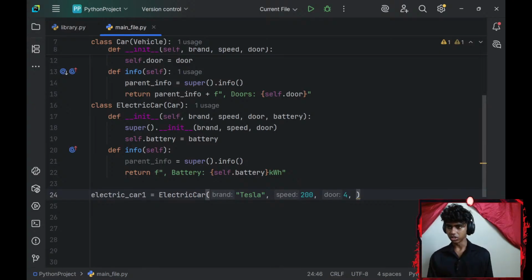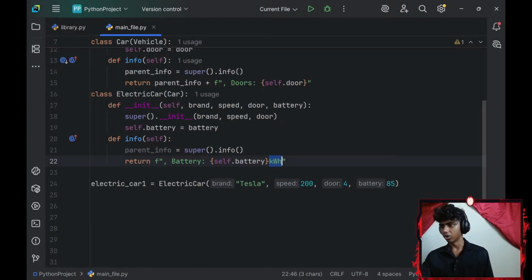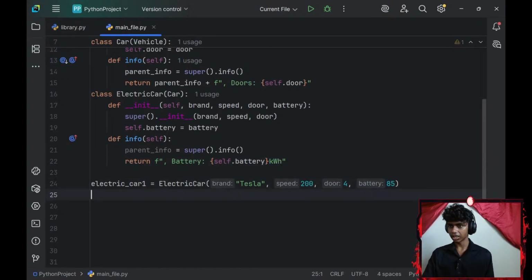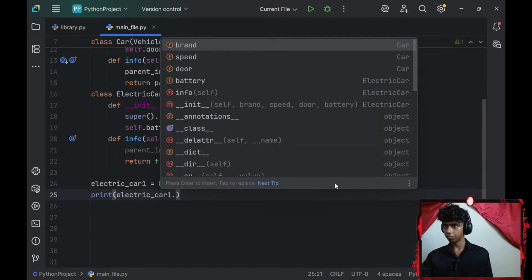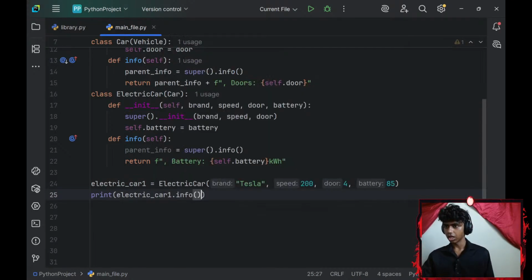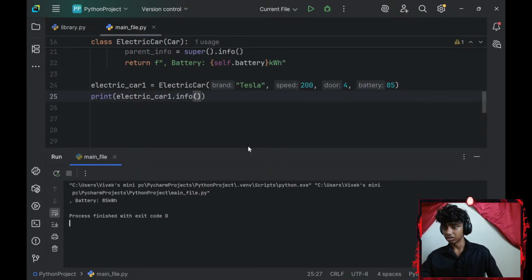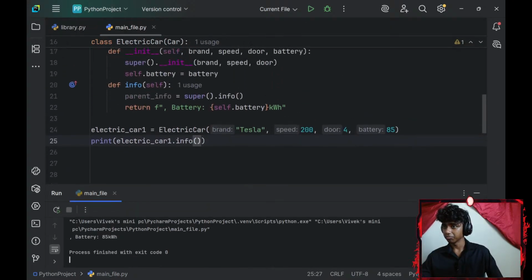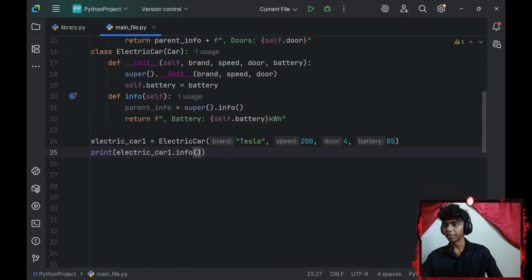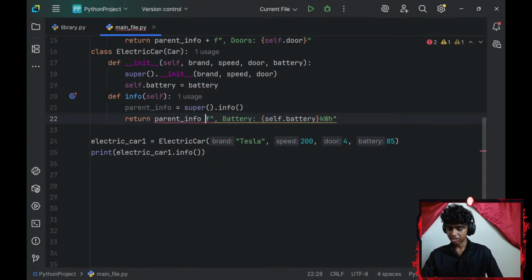Okay, 85 kilowatt-hours. That makes sense, honestly. 85, yeah, that sounds pretty good. Okay, and let me go ahead and print my electric_car_1.info. Okay, perfect. If I were to run the command, it's going to print, oh, I forgot. My bad, guys. I gotta copy that, paste it, space.